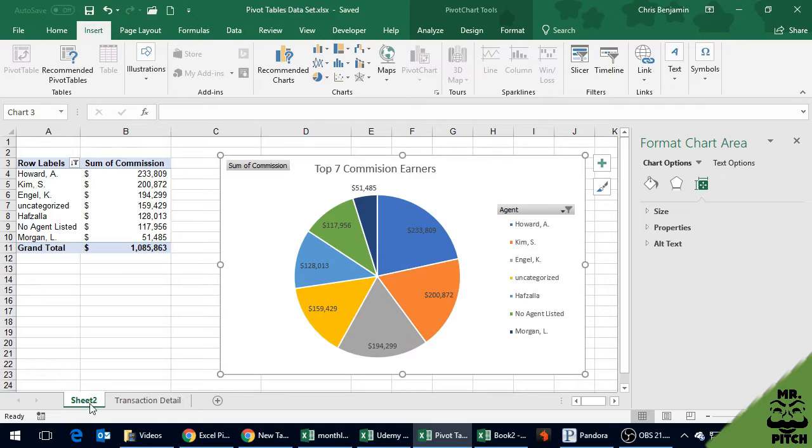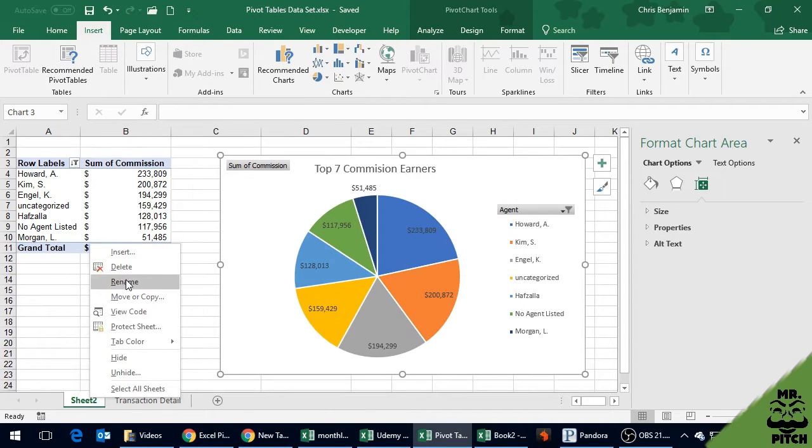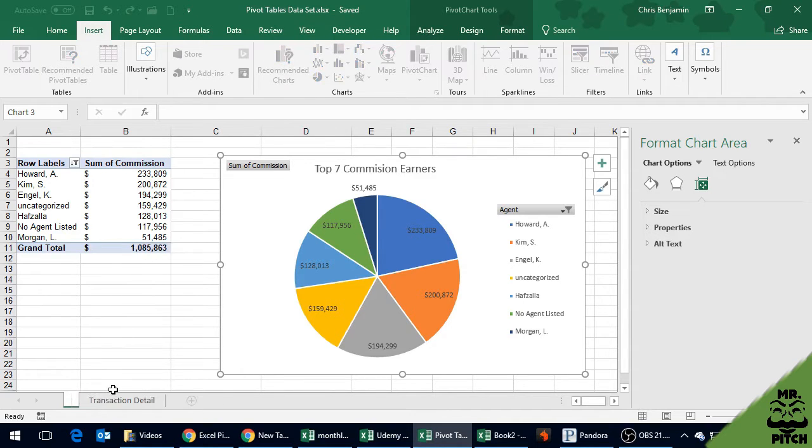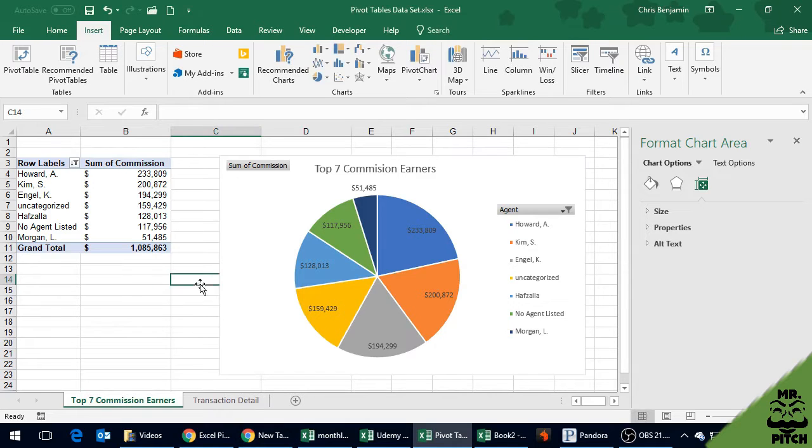And now, I also want to rename this tab. We've kind of left it Sheet 2 for a good while. The way you rename a tab, you just double click on it, honestly, guys, or you can right click, just to show you that, rename. You can do things like move, etc., but for rename, just double click it. So this is going to be top 7 commission earners. Alright, so we have our first chart.